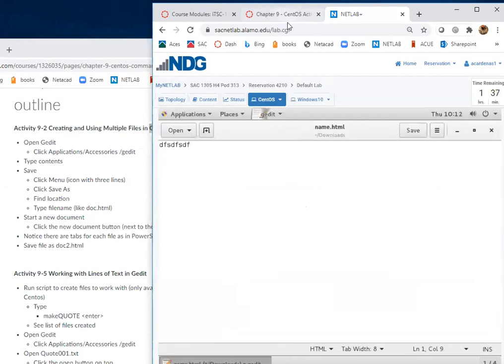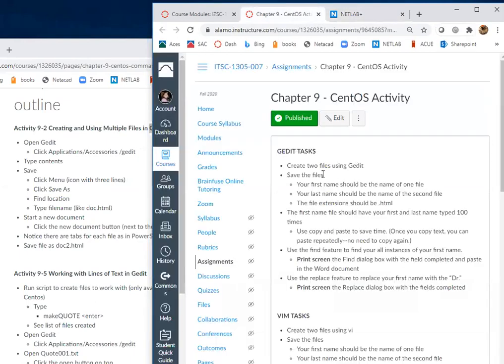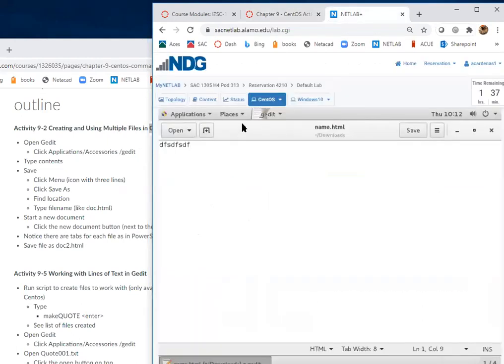So let me go ahead and bring up the assignment real quick. The assignment is to create 2 files using Gedit. And I basically just created one. When you open up Gedit, it automatically has a place to create a file already. But you will need to create an additional one.